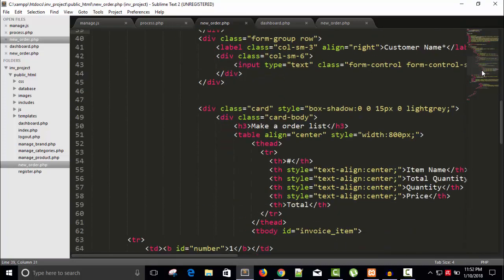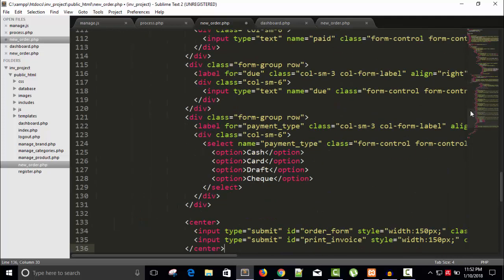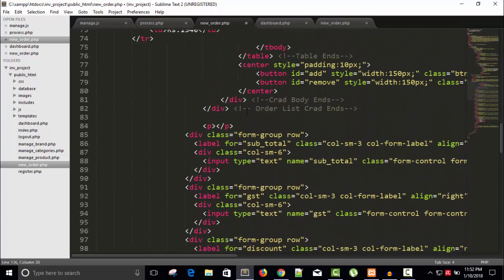Now let's move down towards the end of the form. So here our form ends, and just here paste the other inputs, right? This is a long list, and here the order list ends. Then I have given a para tag to create a little space, just another thing. You can also use a br tag.